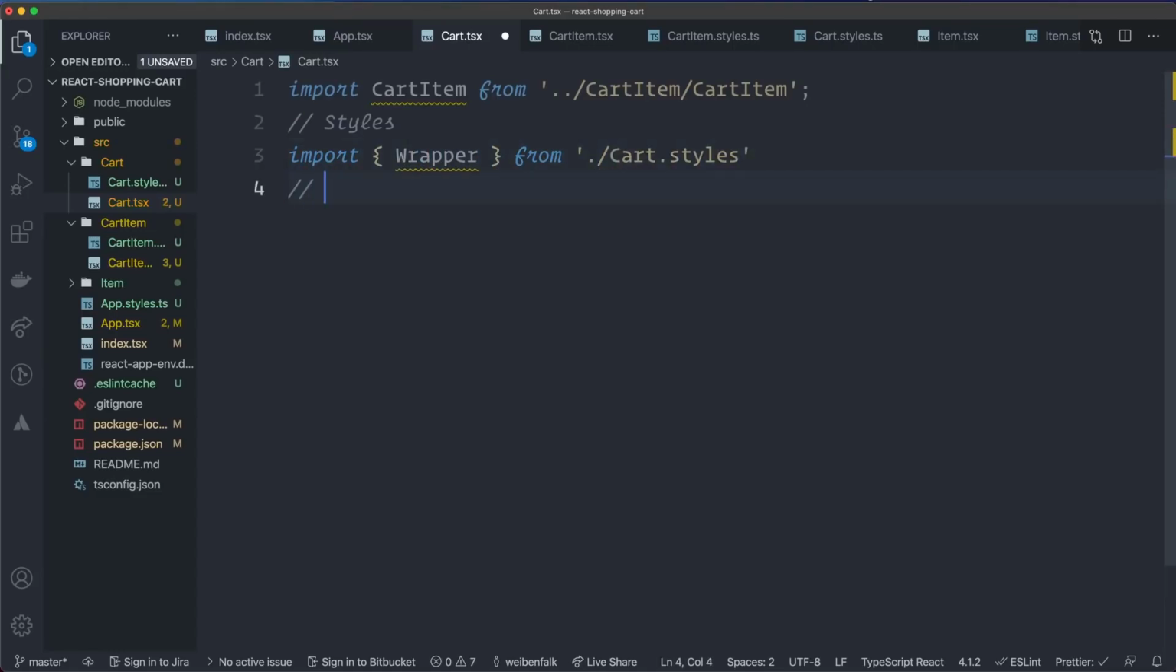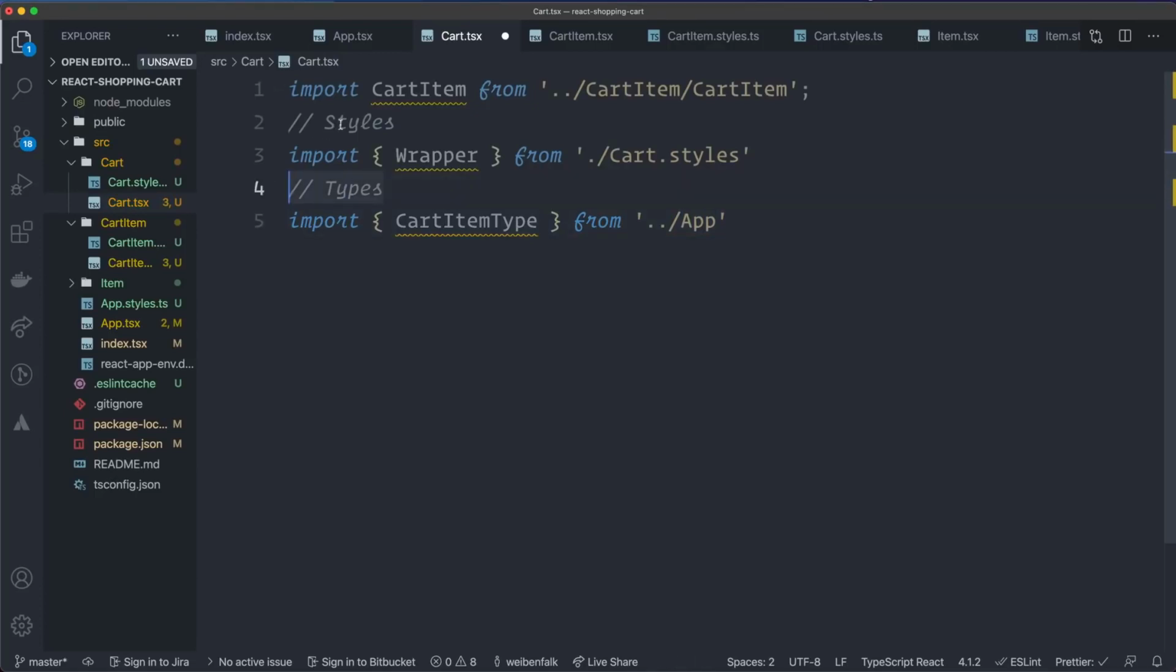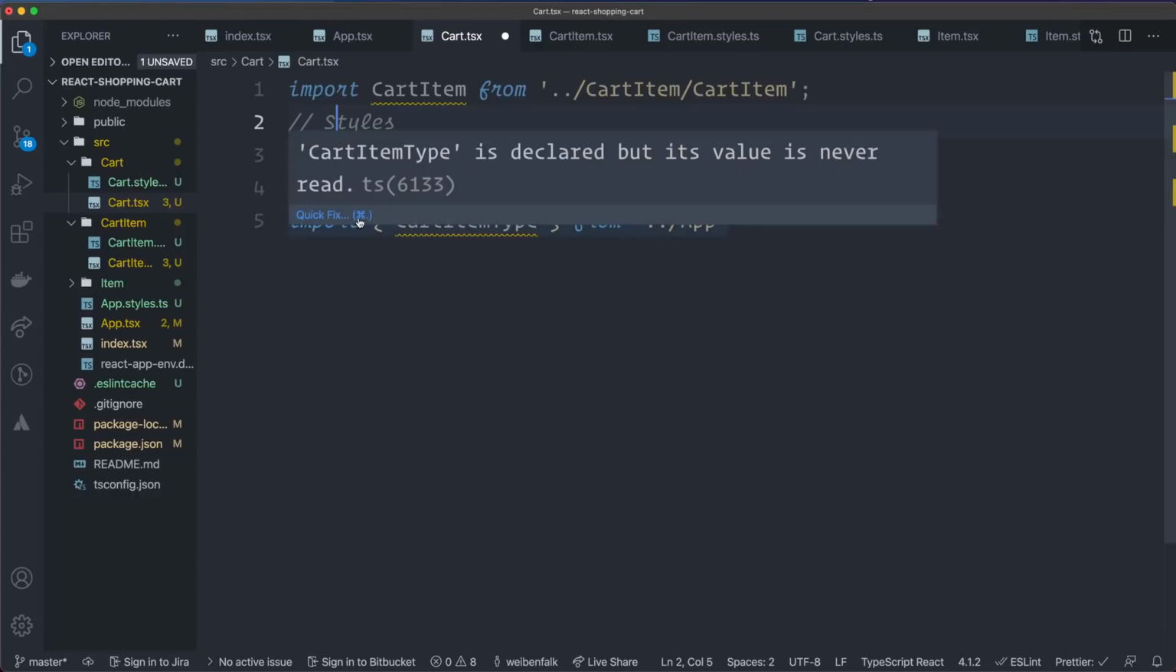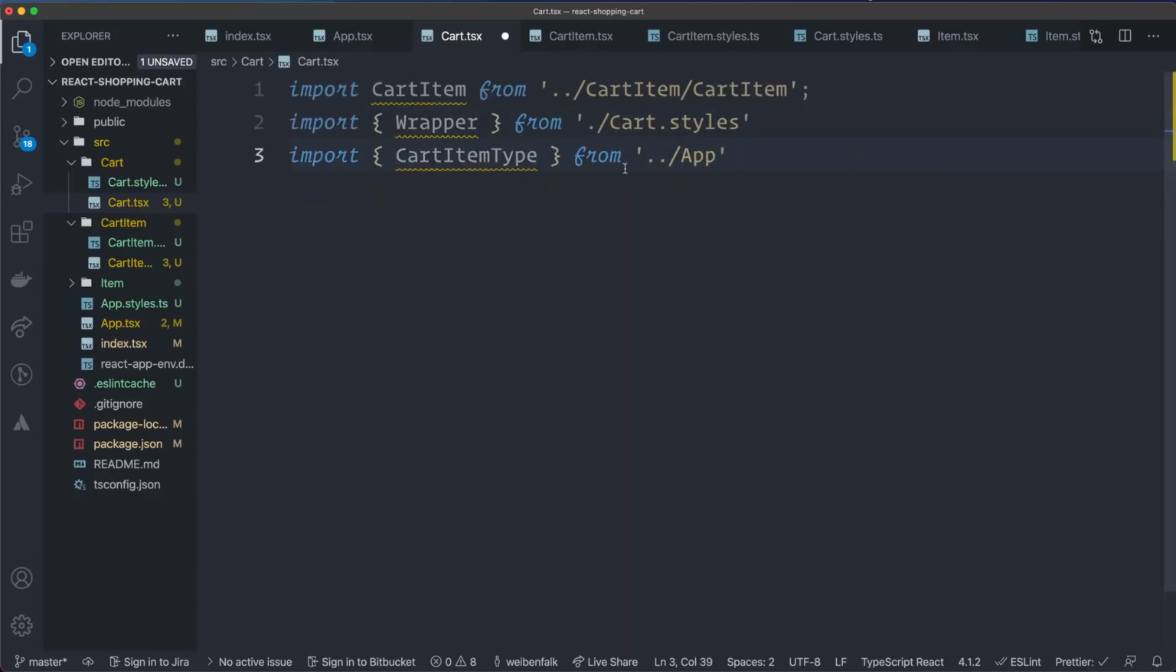cart.styles. And we have our types. Import cart item type from ../app. And you can see that I also comment everything here. You don't have to do this in a small application like this, but it's a habit I have when I work on larger applications. I like to comment on the imports, because if you have 20 or 30 imports, you can quickly see what you're importing. But you can, of course, remove them if you don't want them, because we only do 3 imports here.